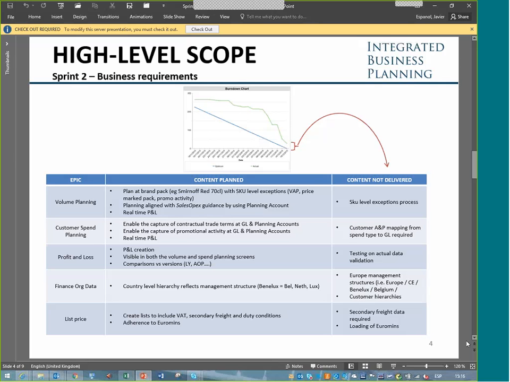For list price, we aimed to create lists to include VAT, secondary freight, and duty conditions. Those have been included, along with adherence to the Euro mins. Secondary freight data is still being acquired, and our loading of Euro mins has yet to occur because of the file formats and the level at which we received them, but we're working on getting that into the system.